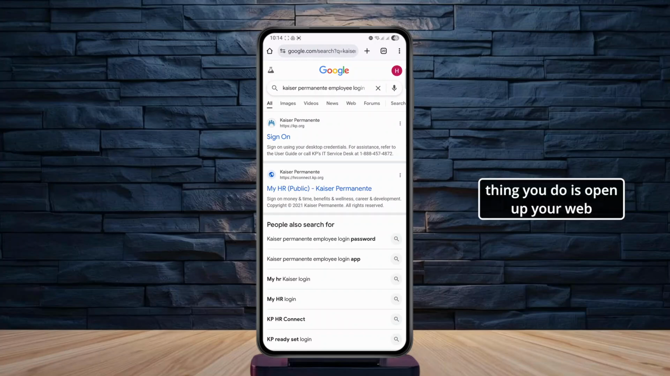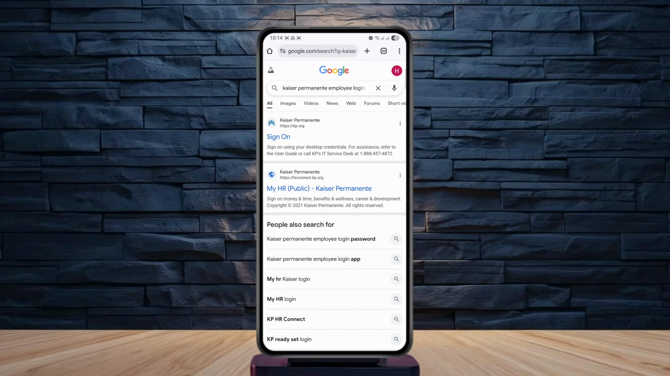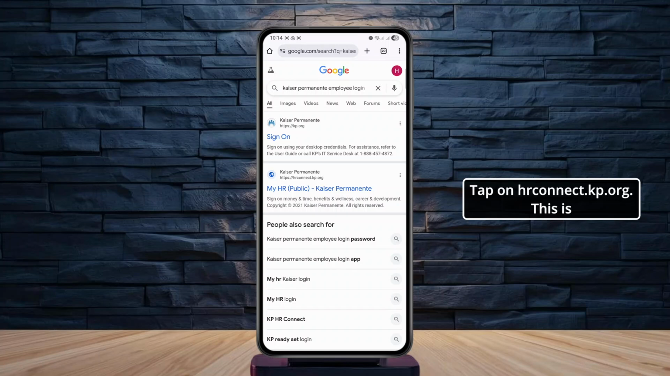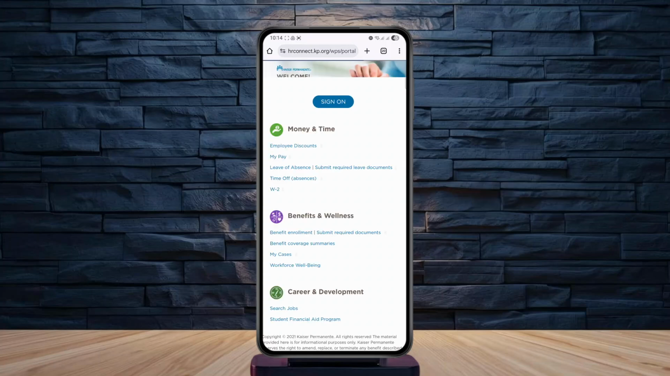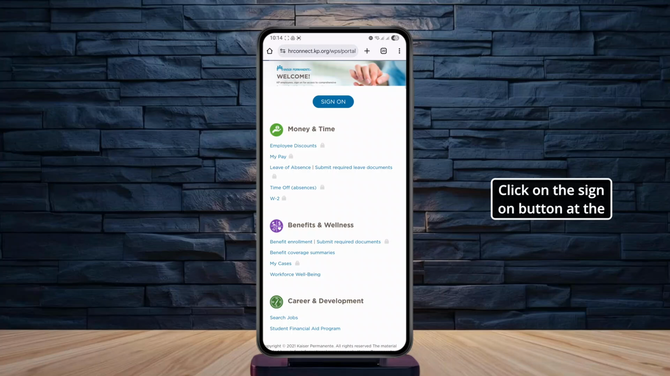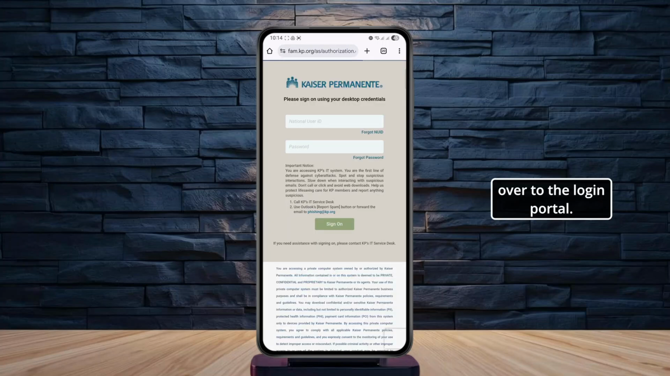So the first thing you do is open up your web browser and search for Kaiser Permanente employee login. Go ahead and click on the link where it says HR Public Kaiser Permanente. Tap on hrconnect.kp.org. This is the official website for the employees on Kaiser Permanente. Click on the sign on button at the top and you'll be taken over to the login portal.